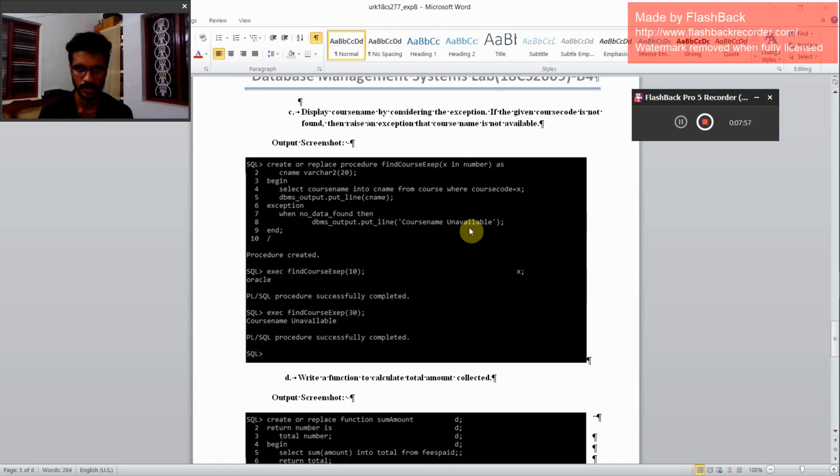Course name is unavailable. So once the data is found, from the course code X, once it matches, the course name which matches with the course code gets printed, and if it's not there, it gets printed as course name unavailable. That is an exception case. So this procedure has also been created, and you're executing find course exception 10, and then you're finding out Oracle as a course name. Then you're finding for some other course by executing find course exception of 30, and then course name is unavailable.